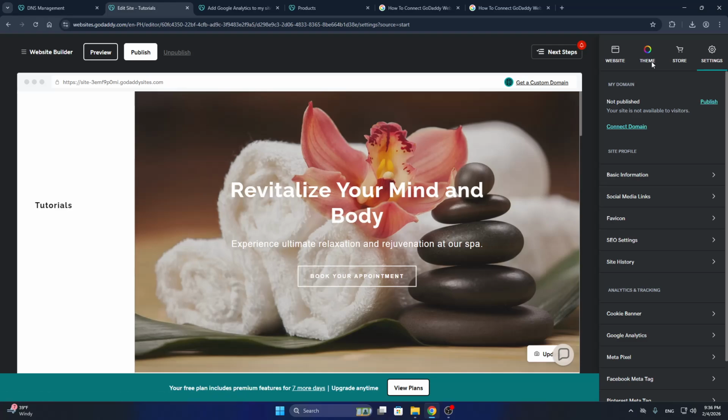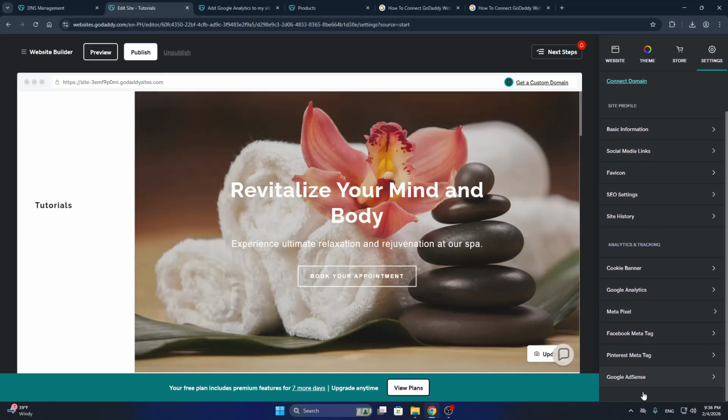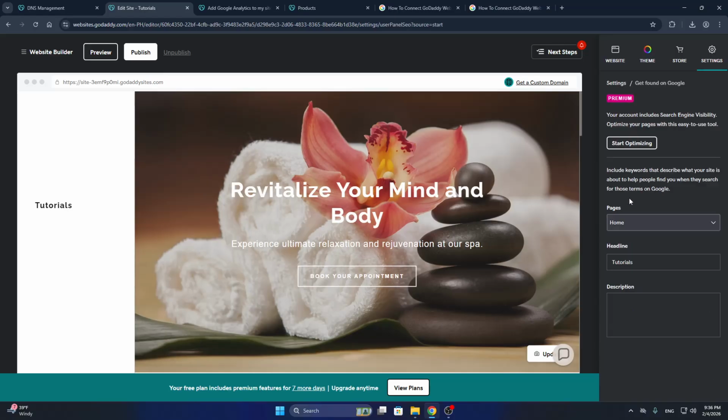So once you've done that, it's going to open up this new menu where we can find all the options we need, and one of them is going to be called SEO settings. Along with SEO settings we also have Google AdSense and Google Analytics directly that you can use for your SEO, but if you want to optimize your SEO using Google search, you're going to be able to use this directly right here. You're going to click start optimizing.